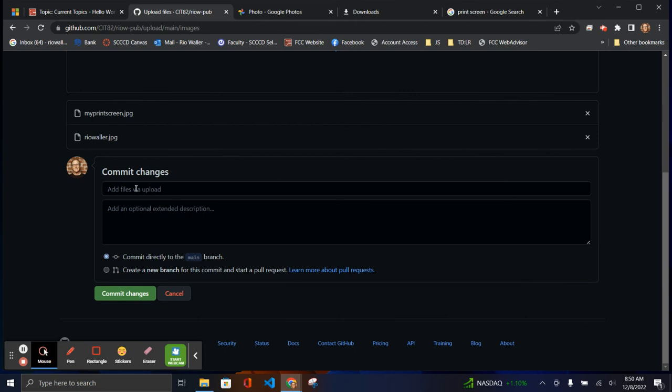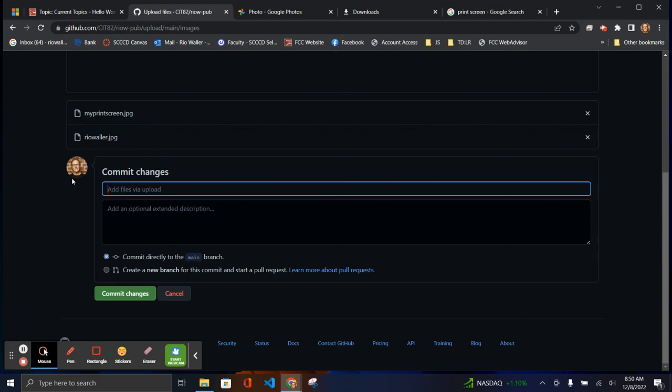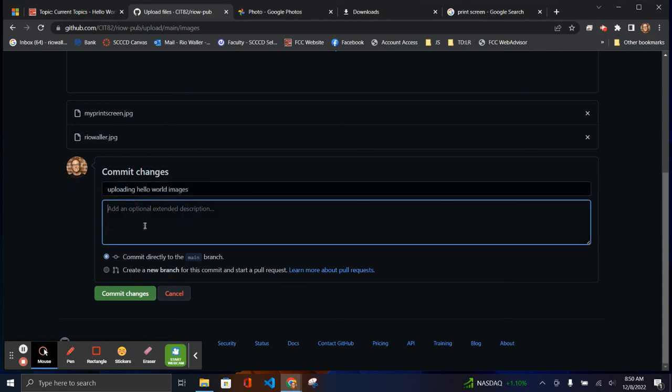And now for a moment I want to talk about this little commit. This commit you're going to get used to as we move through the course. I could say add files, but that's the default message, but I could also say uploading hello world images. A little long, right? Actually, that'd probably be more appropriate here. Resized and uploading print screen and my photo. Again, I'm just trying to get you used to this process.